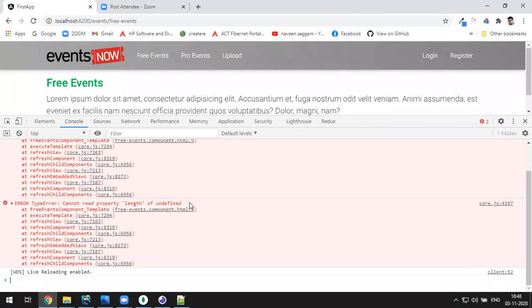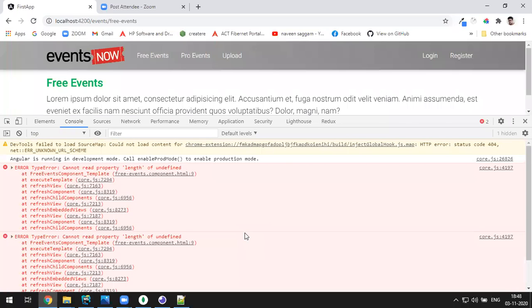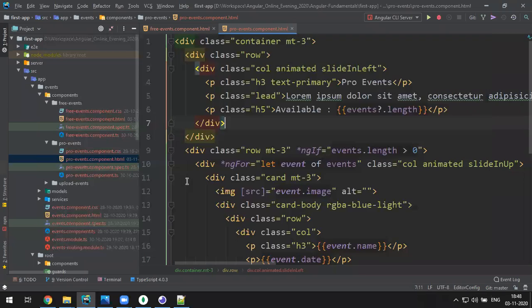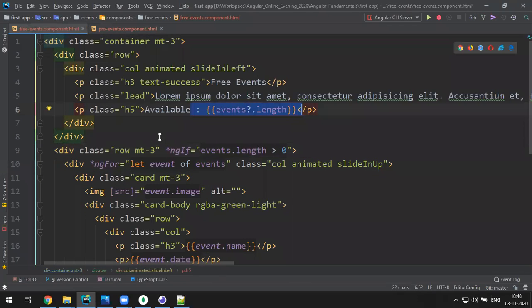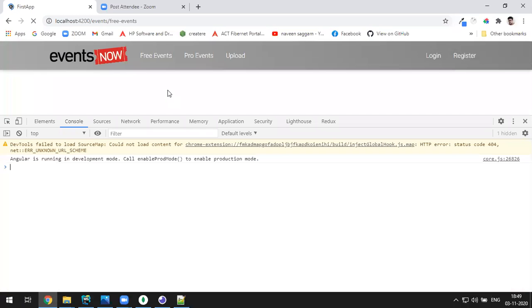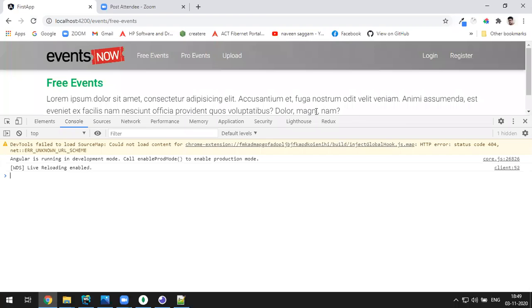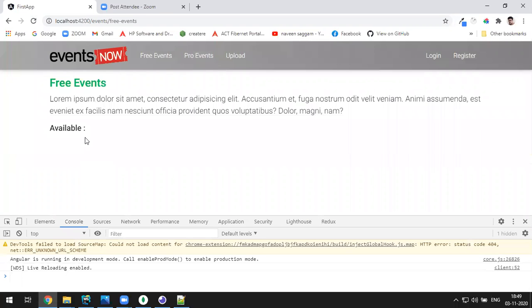Yeah, no, again error. Same story. Free events component line number 9. Here, okay, here again the problem. I can do one thing. If events is there, then only you check the length of it. And pro also, if events is there, then you check the length of it. Okay, I think this time it fixed the issue. Yeah, there is no error. We got no data.